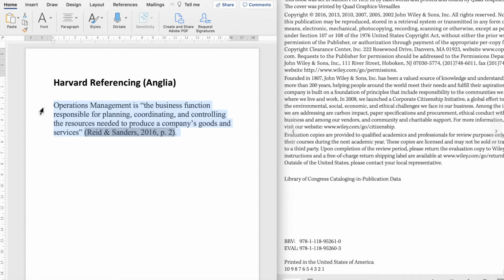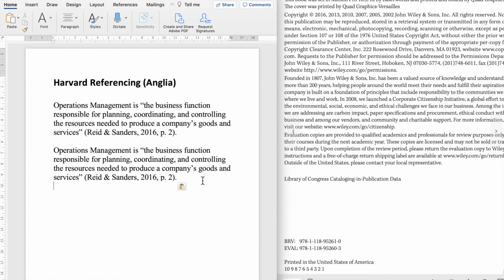But what if I have a direct citation? Direct citation means I'm going to use the name of the author within the text this time. So for example, Reid and Sanders argue that operations management is the business function and the rest of it. So here I've got the author, and there's no point in me repeating the author again at the end of the sentence. Instead, all I can do here is insert the year. That's it.